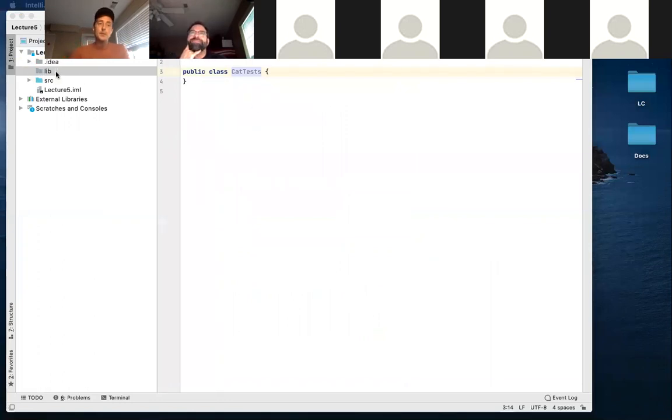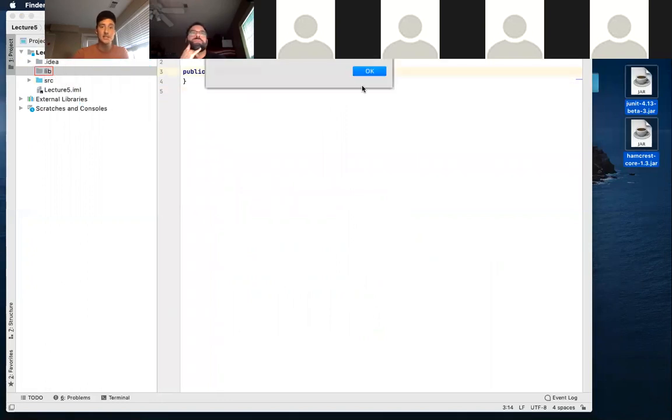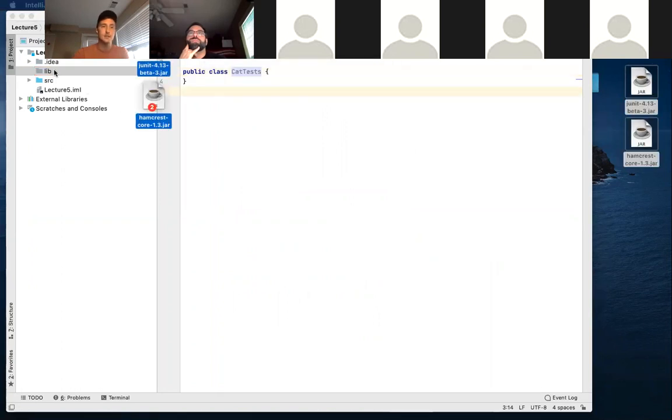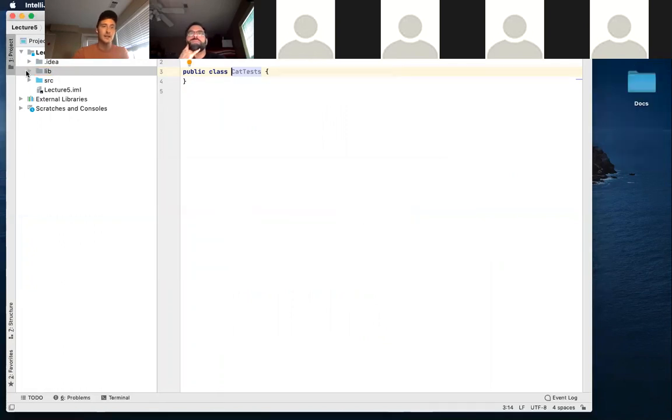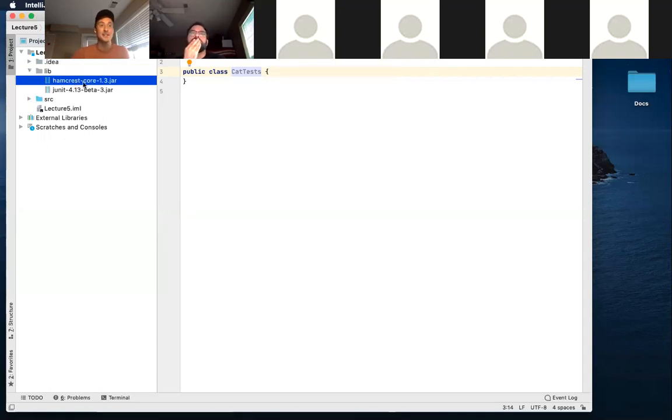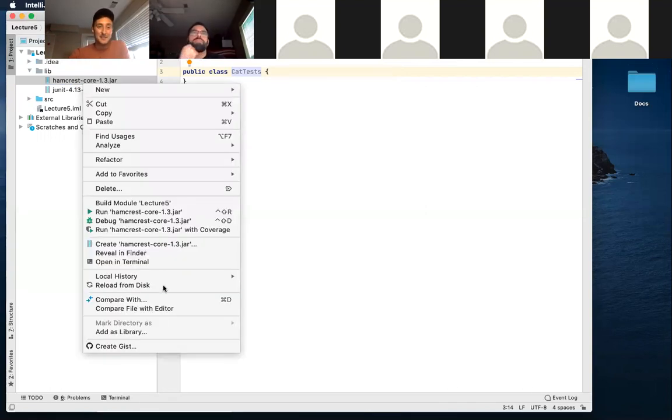All right, we have our lib folder here. I have a copy of our JUnit and our Hamcrest jar files. I'm going to drag and drop those now into the lib, just like we did before. There we go. I added them to my lib folder. As you saw, it was still trying to index stuff. I just caught IntelliJ at a bad time.